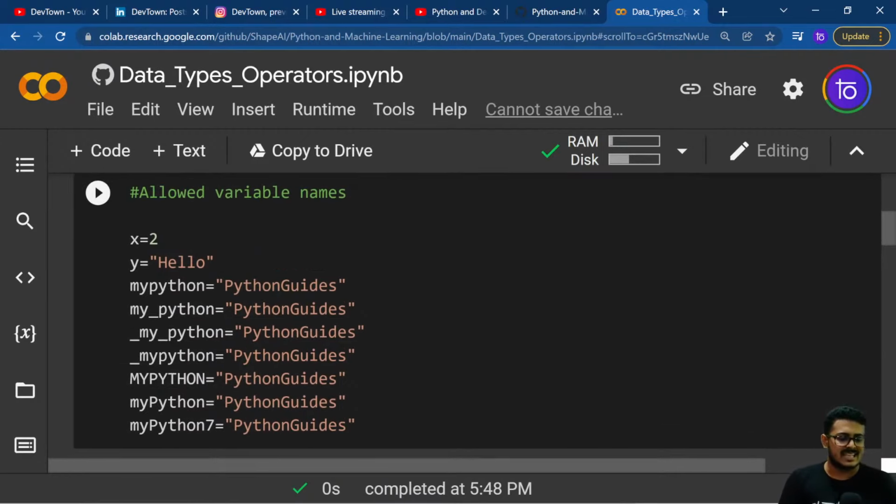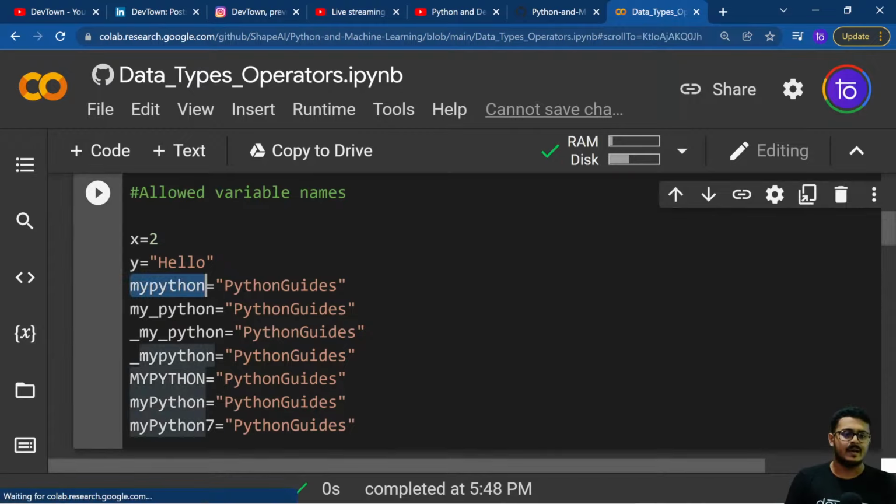So these are some of the examples of valid variable names right over here. For example, x, y, my_python, _my_python. These are all the valid variable names that you can write. We'll look into some of the not valid variable names as well.